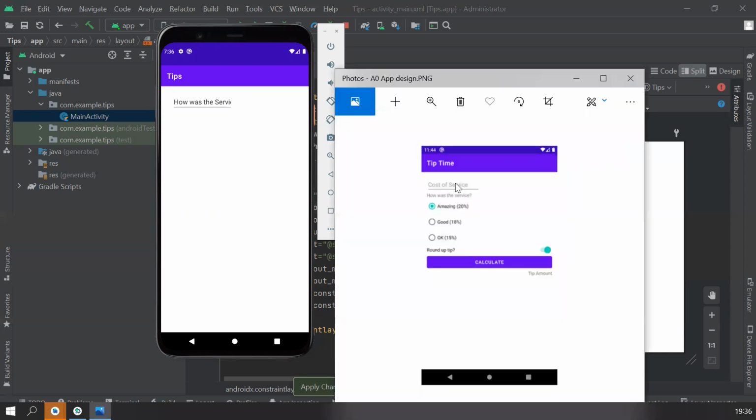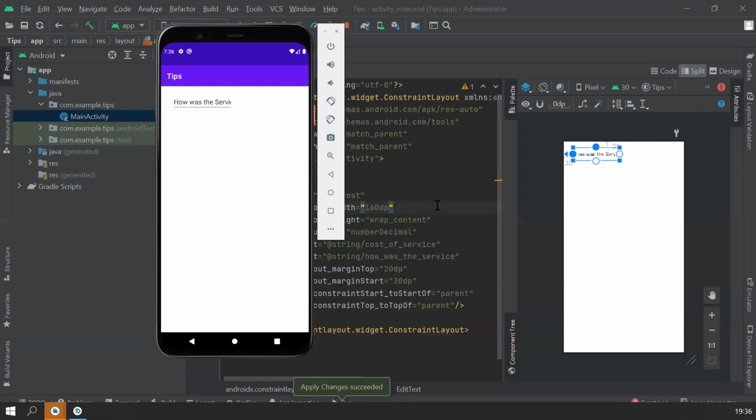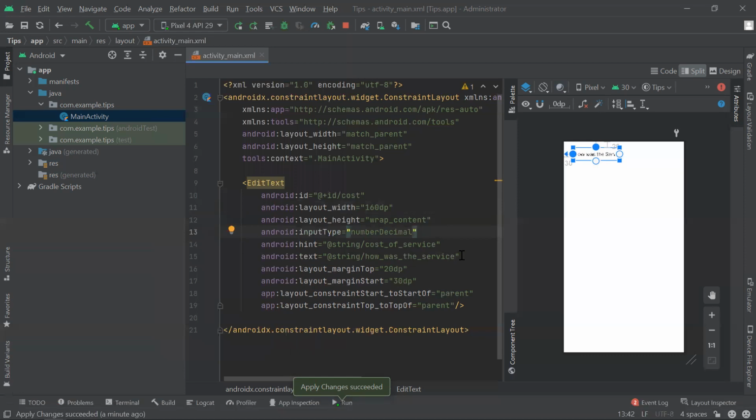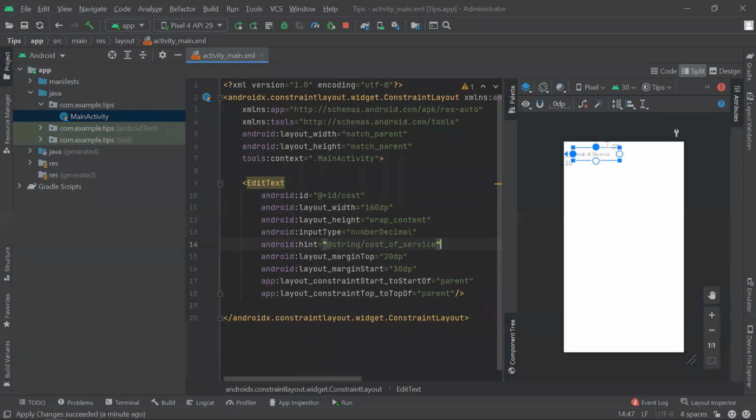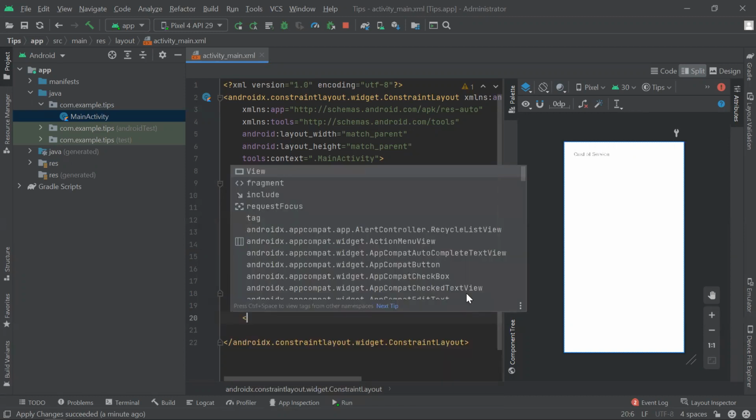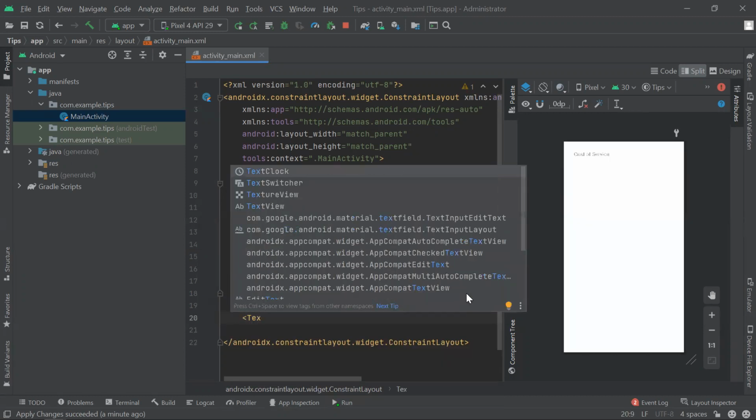The fact that this shows that it's a hint, so we need this as a separate text. So I'm going to take this out. I'll just cut it, I think I'll need it later. And then we need a text view. I'm going to come down here after the end of the edit text element, open my tag, and say text view.